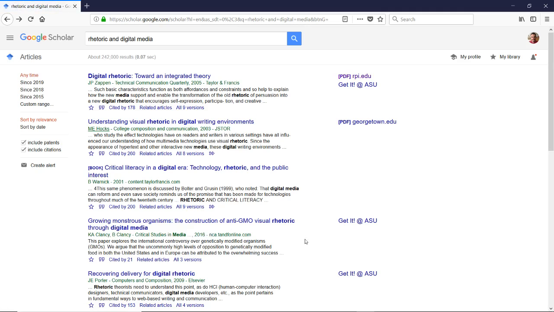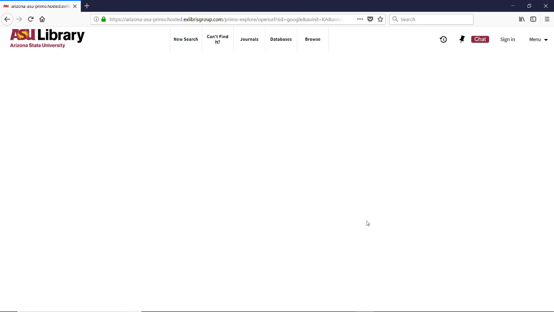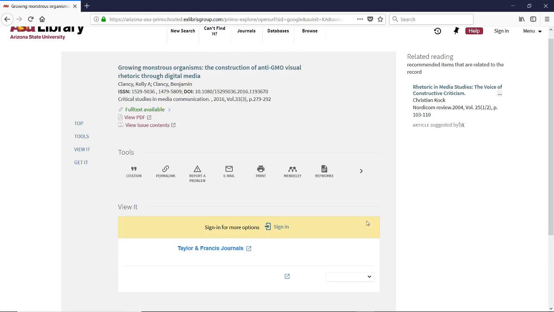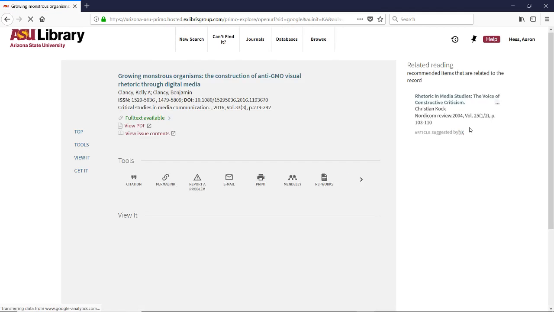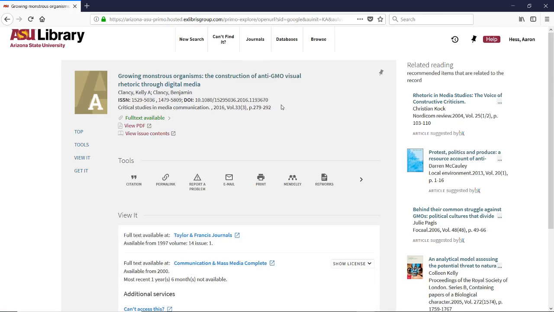Let's go down to this Clancy and Clancy piece that is an anti-GMO visual rhetoric analysis in Critical Studies in Media Communication. So if I click on this, Get It at ASU, it'll take me directly to the ASU website. Now, again, you might need to log in to make the actual access happen, which looks like I'll have to here. But that will provide you full text access to the article, which is really helpful. So I'll sign in real fast. Didn't even have to put in my stuff, that's fancy. And then I can view the PDF.